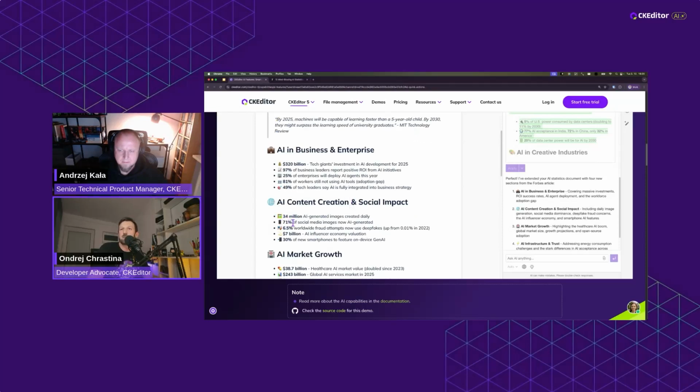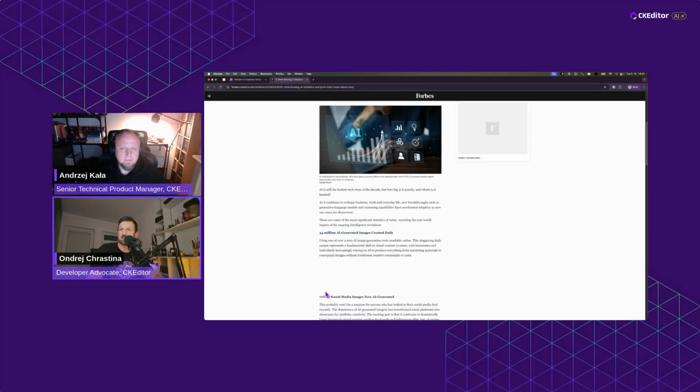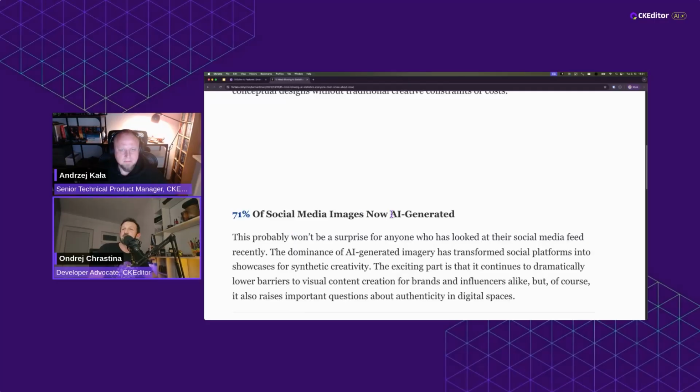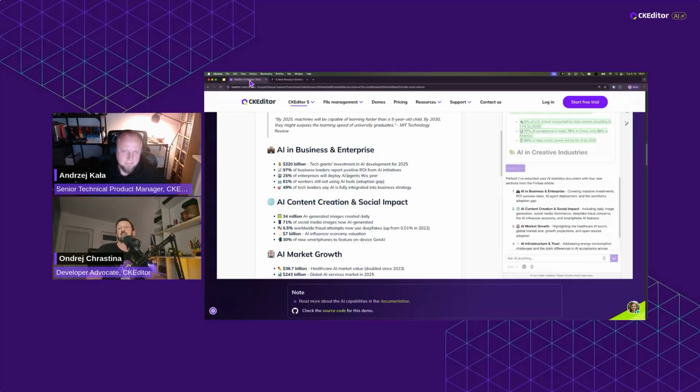So 71% of social media images is now AI generated. If we take a look here, I hope that, perfect, it's right there. I will just zoom it in. 71% of social media images is now AI generated. So this is how the context works. I can also upload the file the same way I uploaded the URL. So if you have PDFs and so on and so forth, you can upload them from your computer.